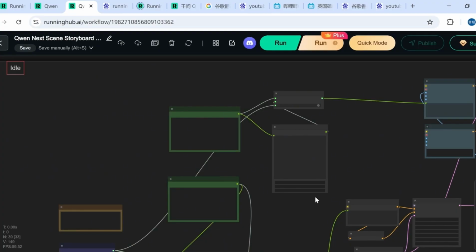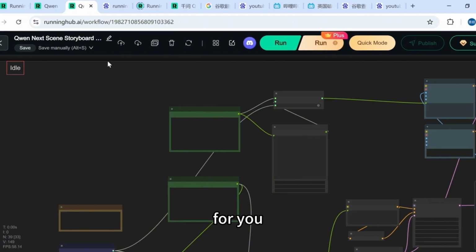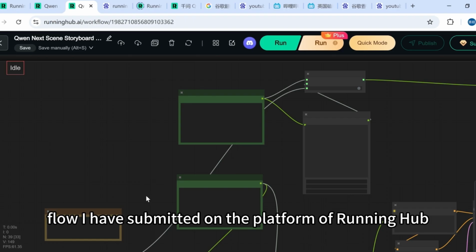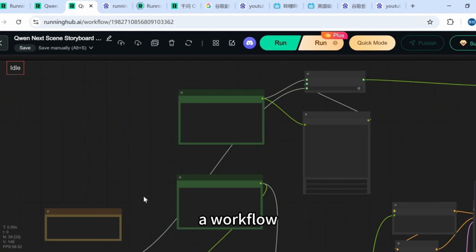Hello everyone. Today I will introduce my workflow. Next one, storyboard for you. This workflow I have submitted on the platform of RunningHub. RunningHub is a workspace which I usually use to produce a workflow.